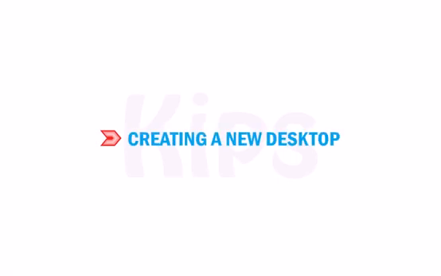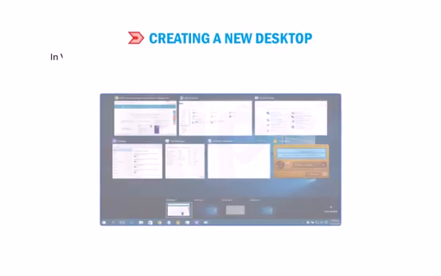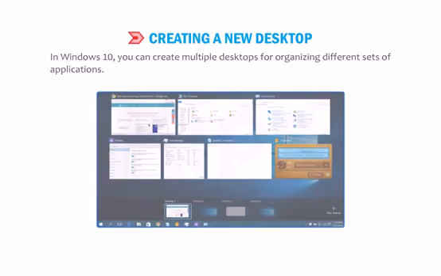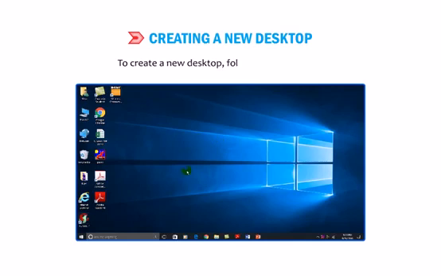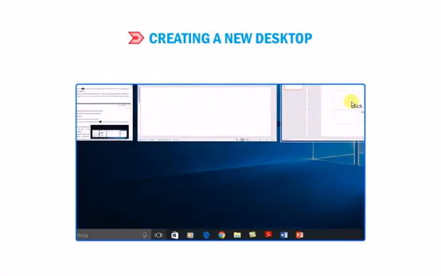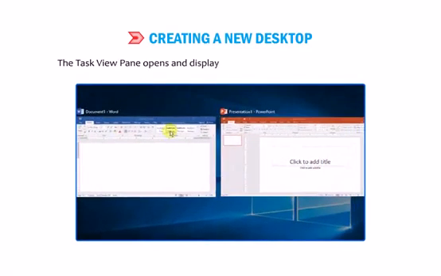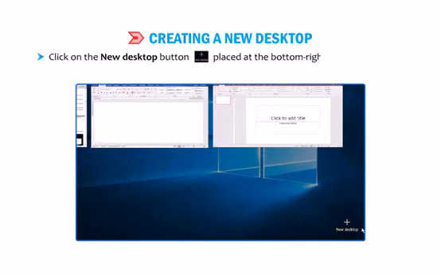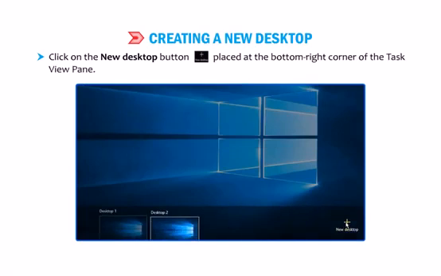Let's now learn how to create a new desktop. In Windows 10, you can create multiple desktops for organizing different sets of applications. To create a new desktop, follow the given steps. Click on the Task View button located on the taskbar. The Task View pane opens and displays the preview of all the open windows. Click on the New Desktop button placed at the bottom right corner of the Task View pane.